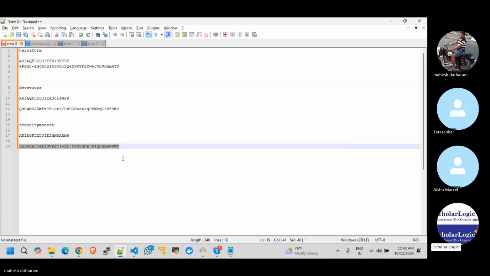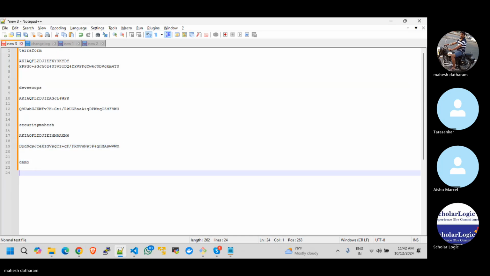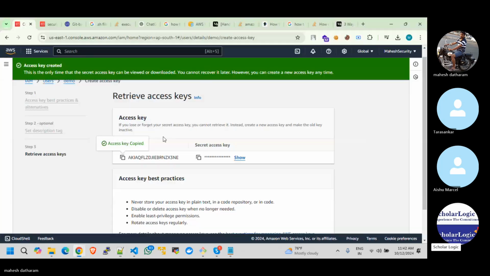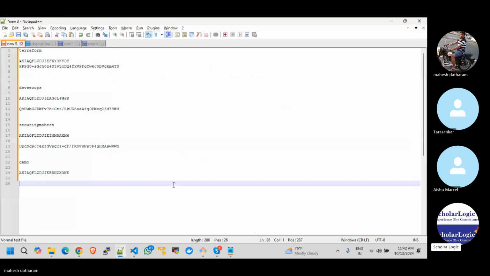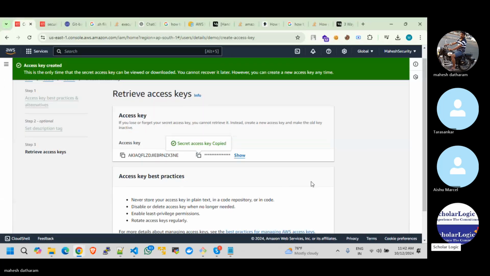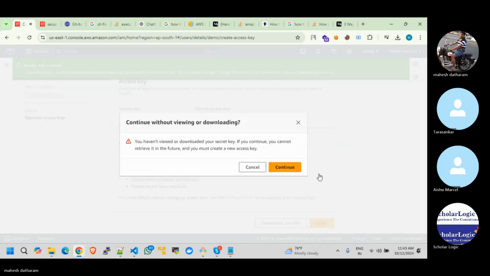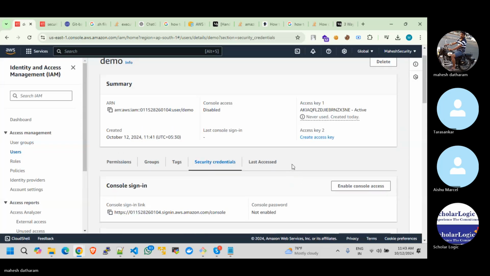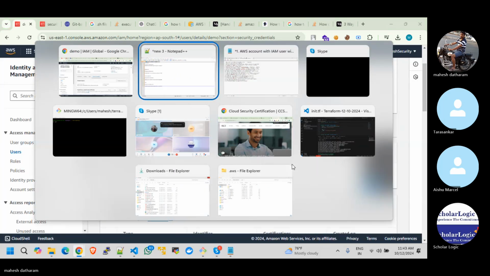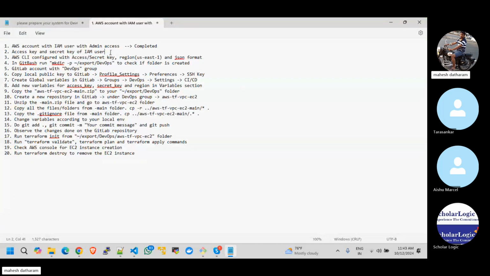You can either download the CSV file or copy and paste it into your notepad. That way it is easy, and you never have to recreate the access key and secret key. This is how we can download the CSV file also. So the second point is done. We have created the IAM user. Any questions at this point? Anyone?